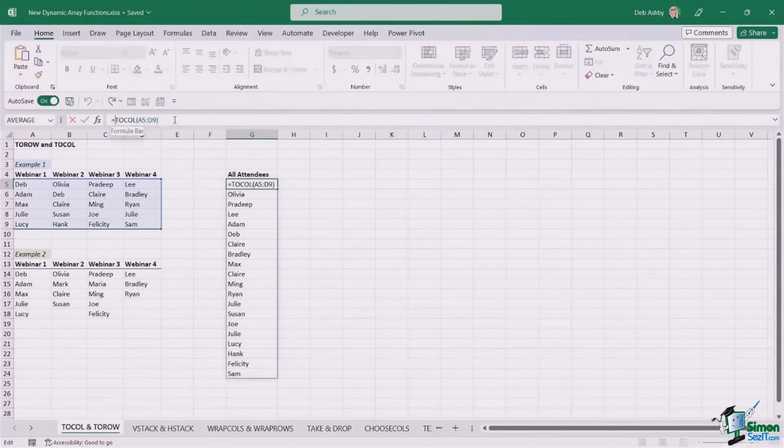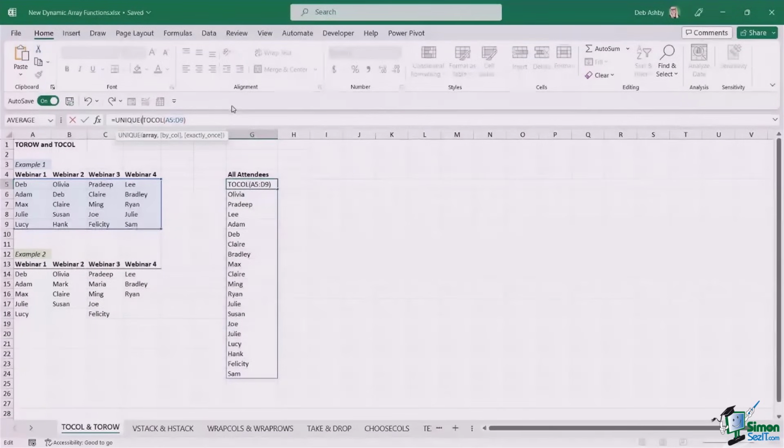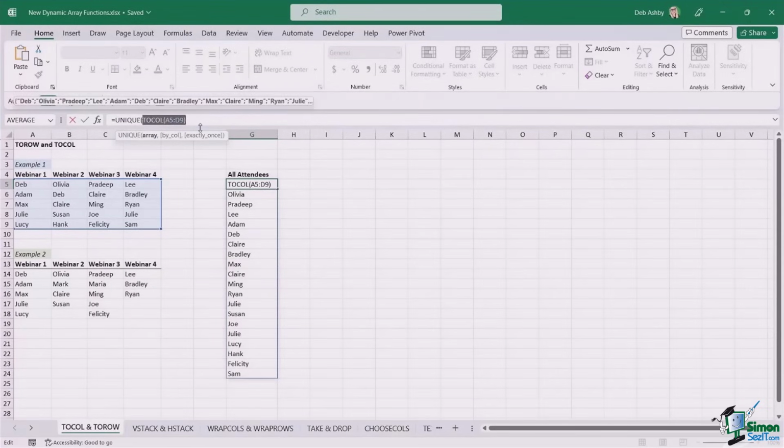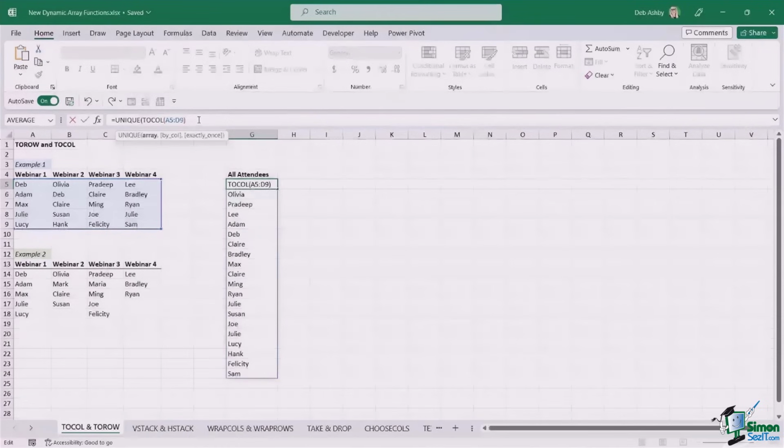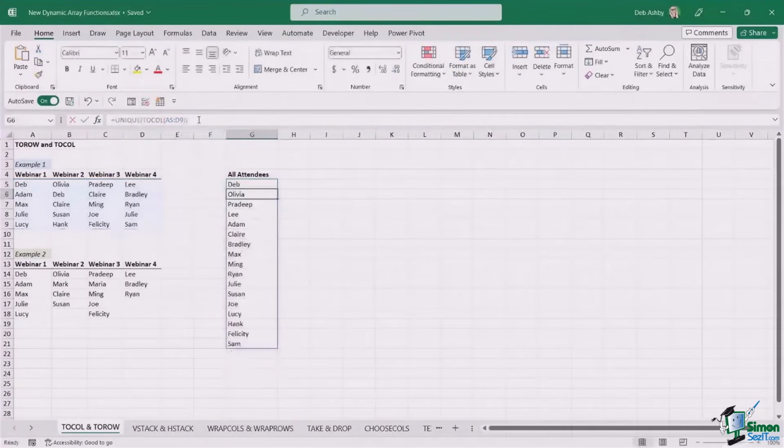So all we need to do is jump up to the formula bar and we can combine it with unique. Now, unique isn't one of the brand new dynamic array formulas, but it is reasonably new. It was released in the last 18 months or so, and it's so good for removing duplicates. Now, we're just doing a basic unique. The only argument that we need is the array, which the 2-col function is fulfilling. So we just need to add a bracket onto the end, hit enter, and now that list is unique. We only have Deb once, Claire once in that list.